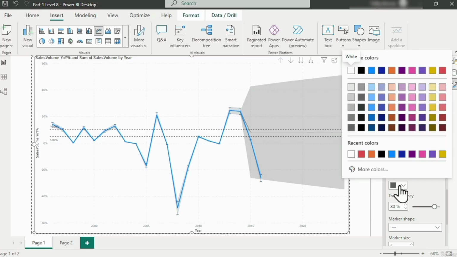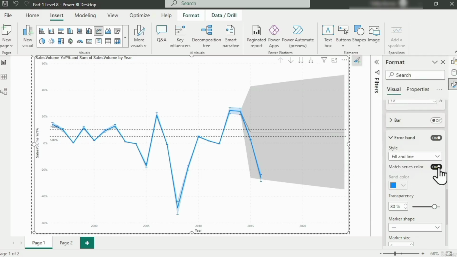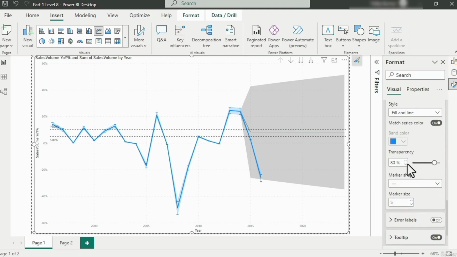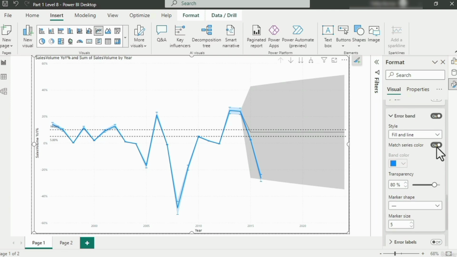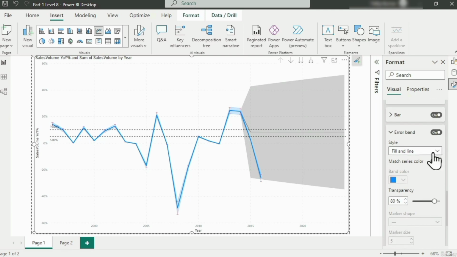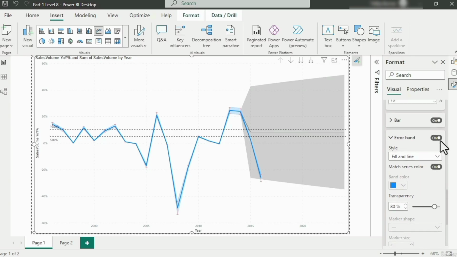You can also adjust the band color, or you can make it match the series. Change the transparency, so lighter usually works, and the marker shape and size. These last two aren't used if you've already got the bar shown, because that's a bit duplicatory.